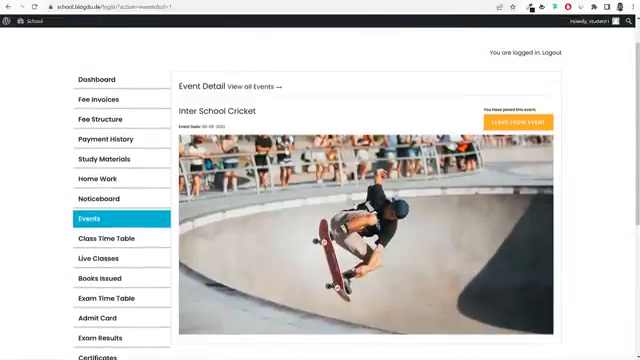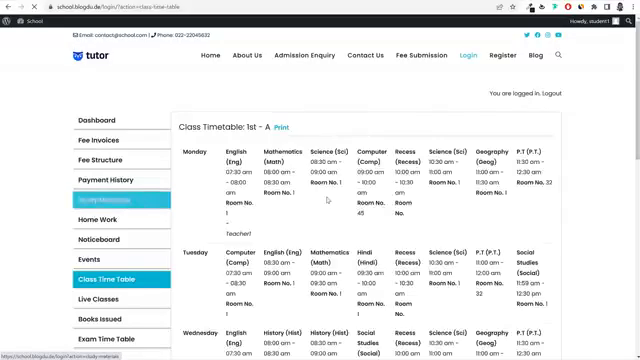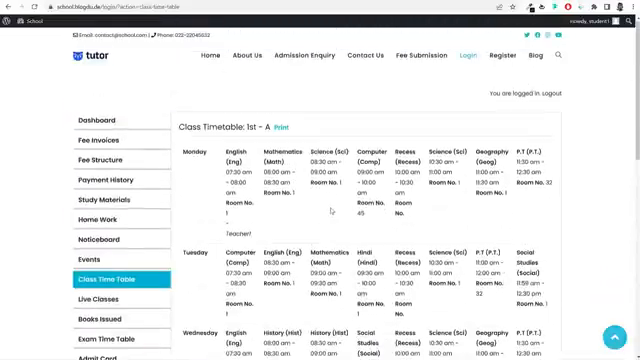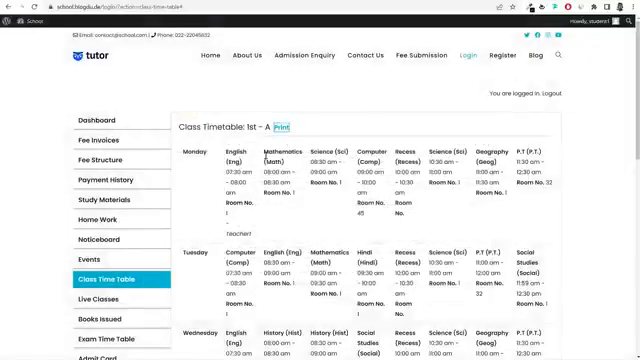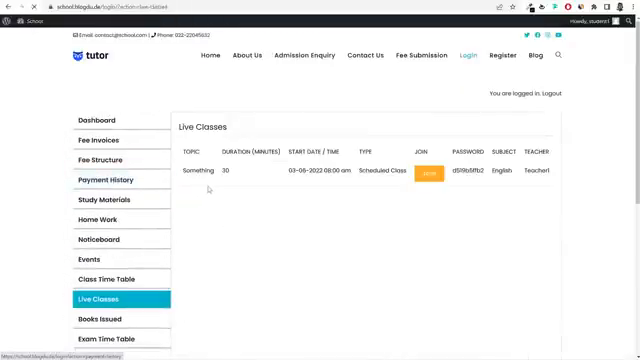They can read more about the event and so on. If they want to see the timetable of the class, they can click on this thing. If they want to print the timetable, click on print and they can take a printout of this timetable. And if there are any live classes going on, they can see this thing.